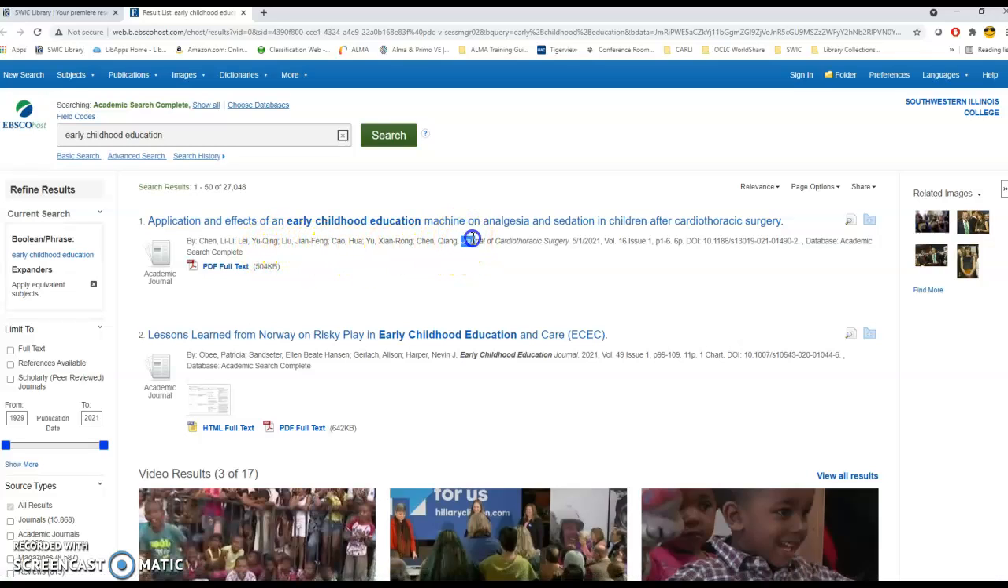After the authors, you'll see the journal title or the magazine title. Then you'll see the date of publication, any volume or issue numbers, the page numbers it was located at in the particular magazine or journal, and then the total number of pages. All of those things are located very easily for you to see.